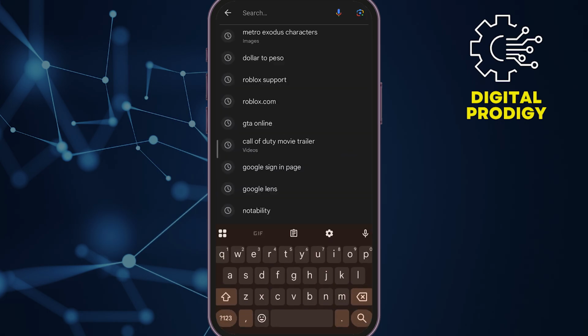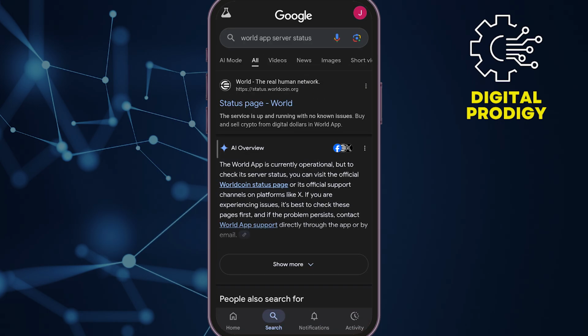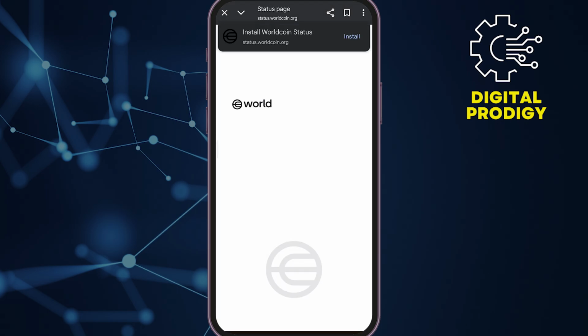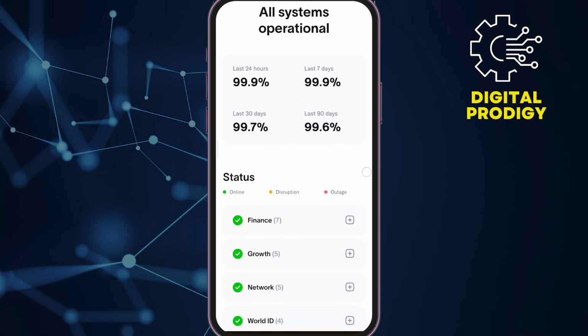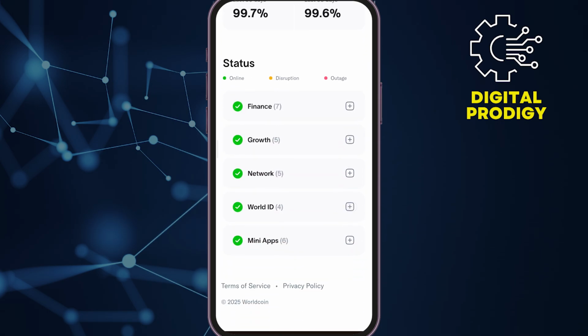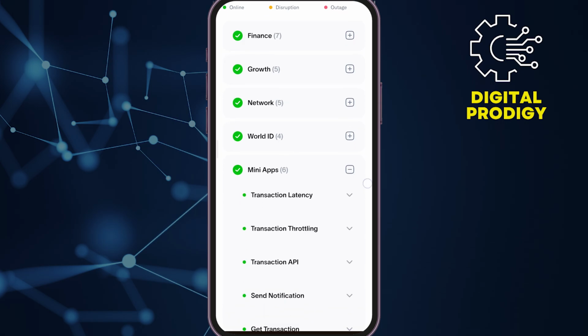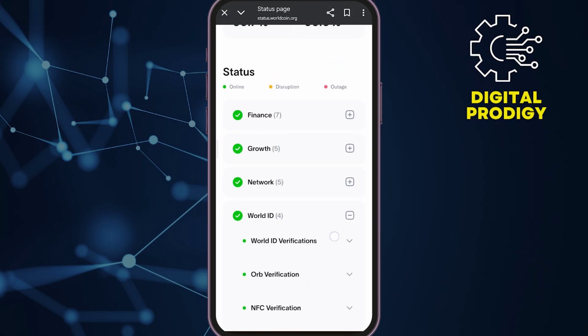Then check if there's server downtime. Sometimes the failed to fetch data message appears because the service is overloaded or paused for maintenance. In past cases, Worldcoin acknowledged this via their support channels.